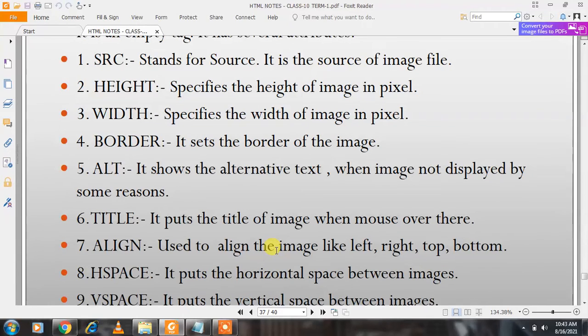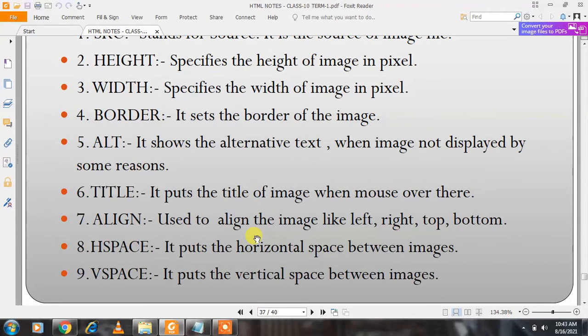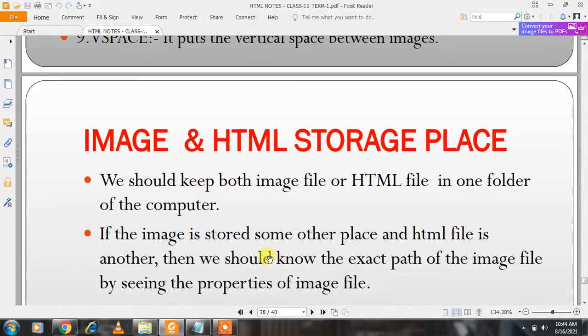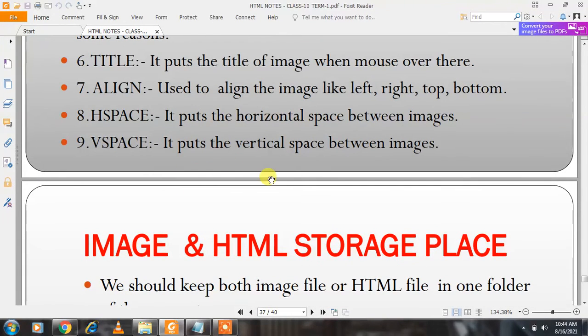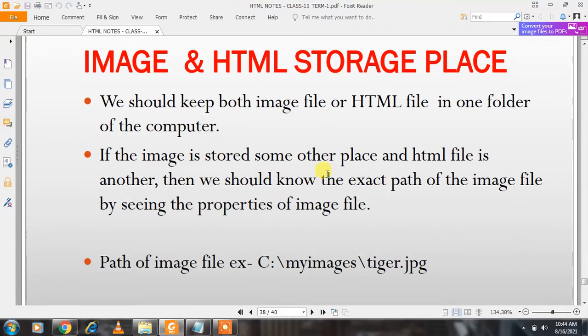Align is also an attribute used to align the images either left, right, top, or bottom. Hspace and vspace are basically used to provide gaps between two different images. Okay, gaps between the two different images. Hspace is used for the horizontal space, whereas vspace is used for the vertical space around any image.